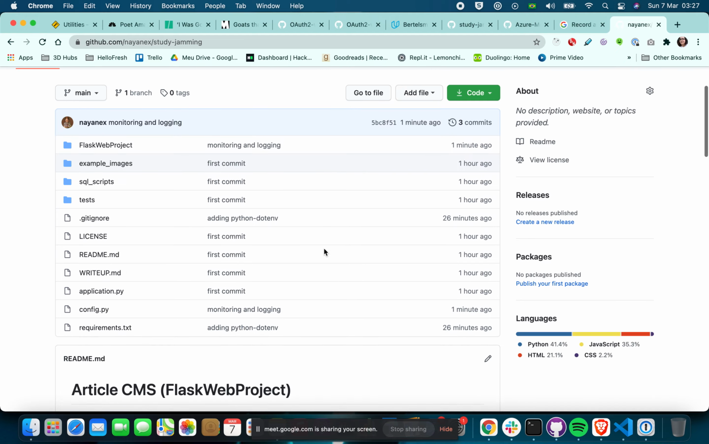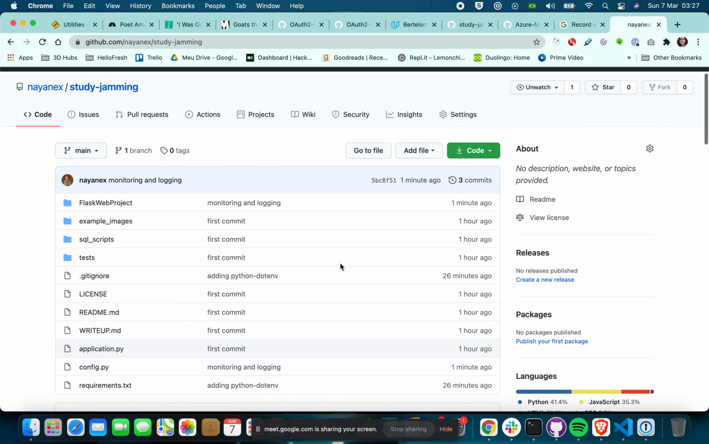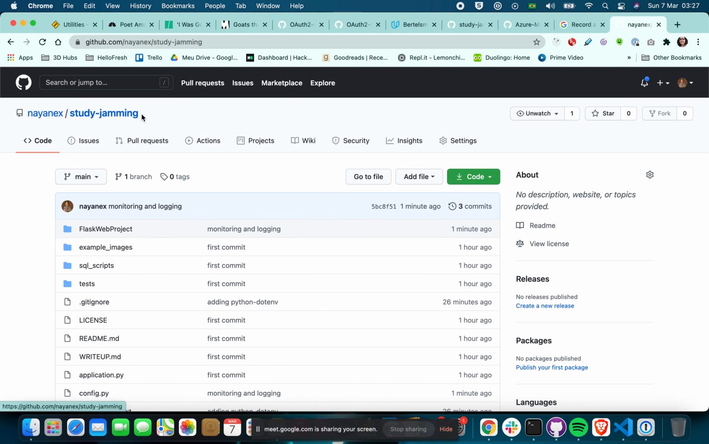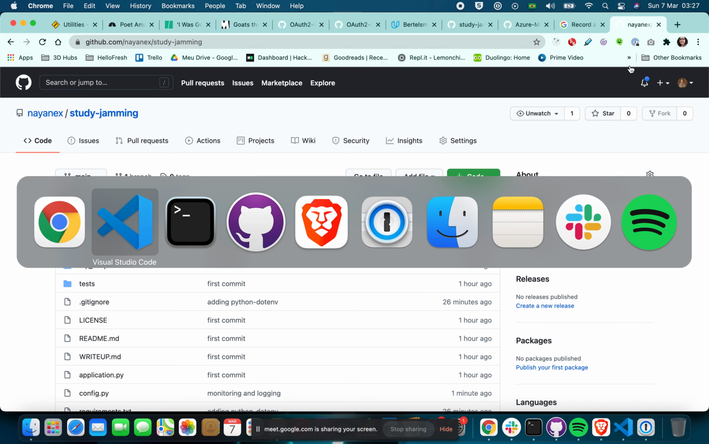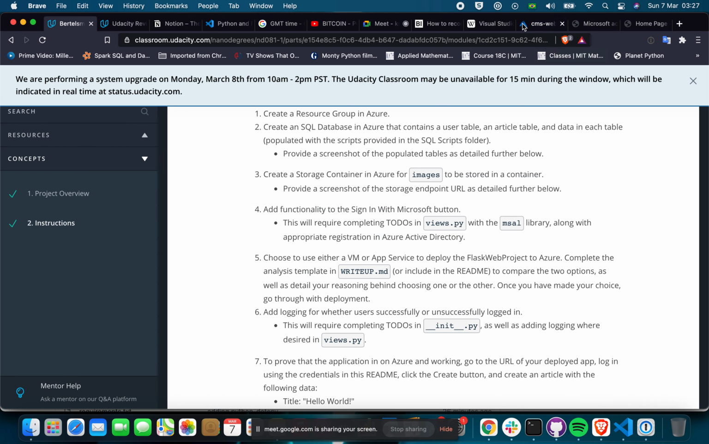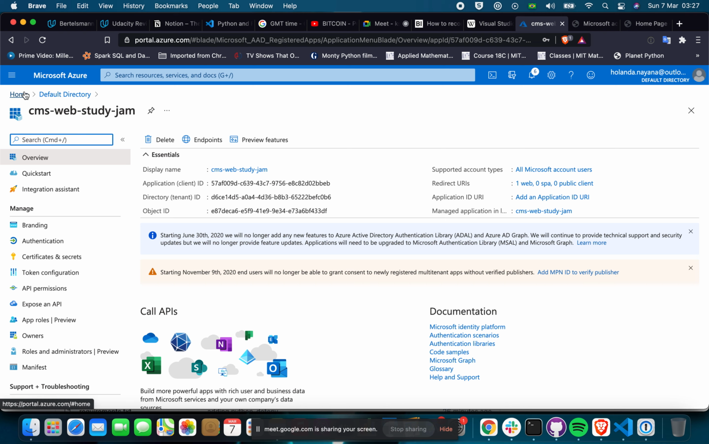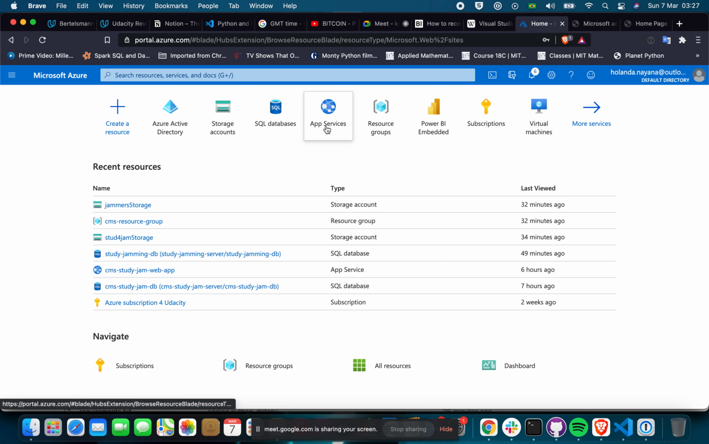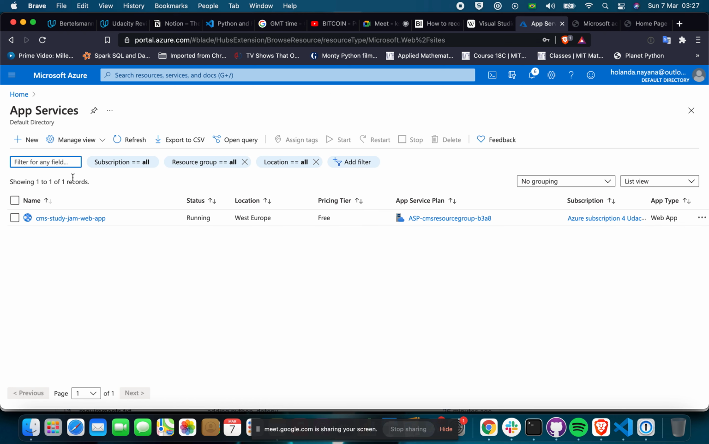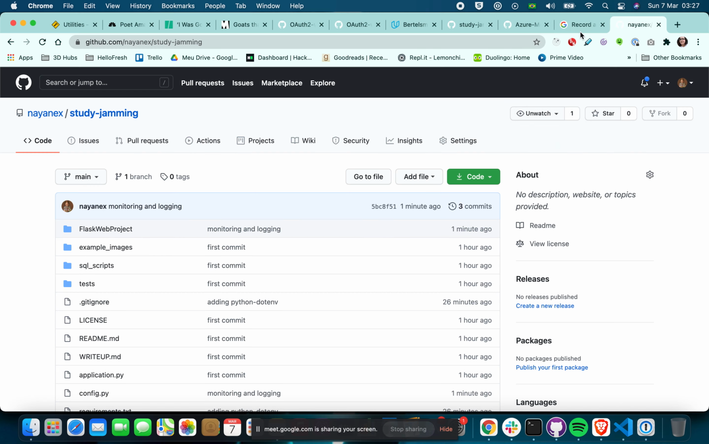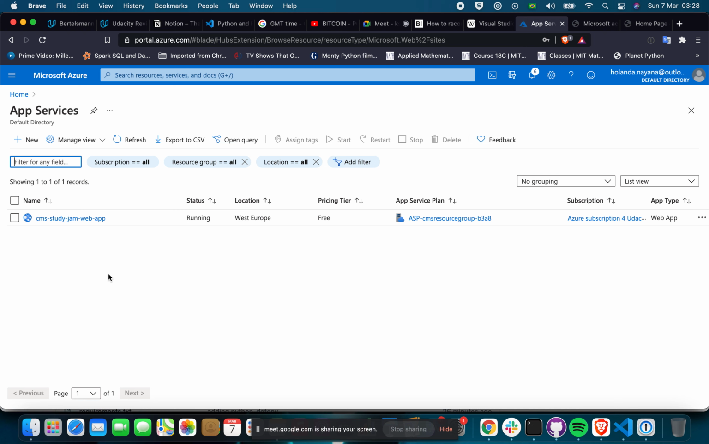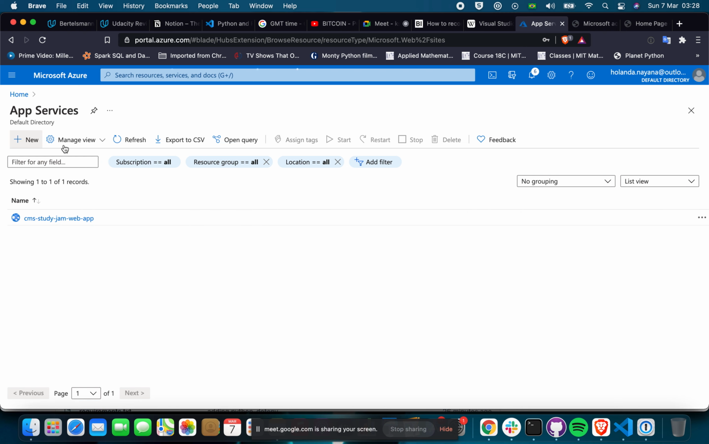So yeah, we have our latest changes in here. Let's go to the Azure portal. Home. Let's go to app services. So I have one here, but let's create a new app service.